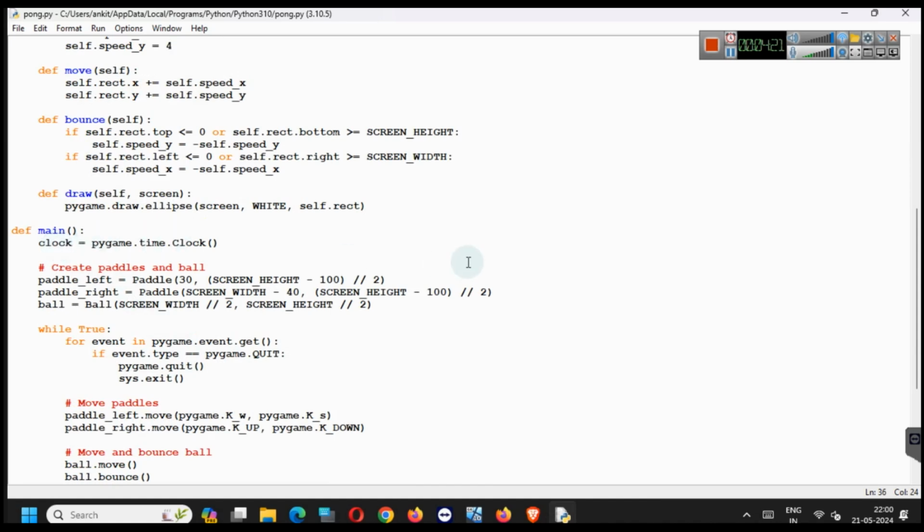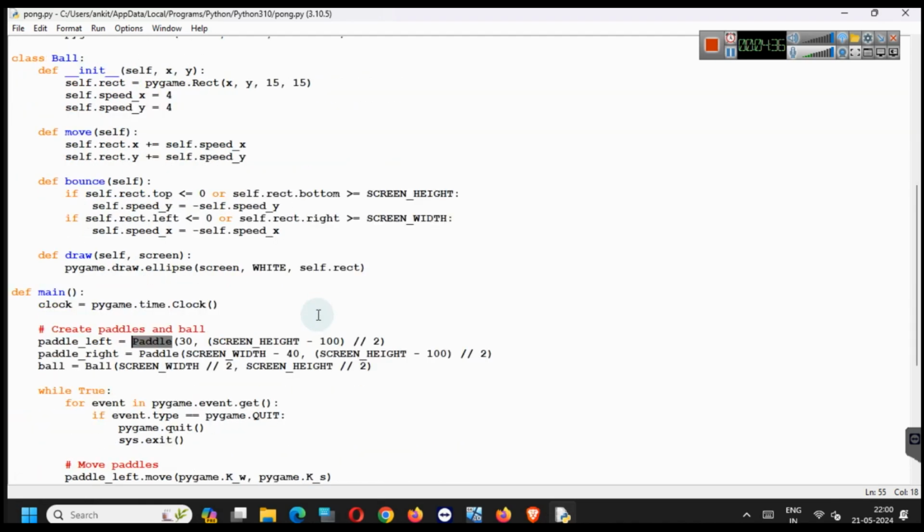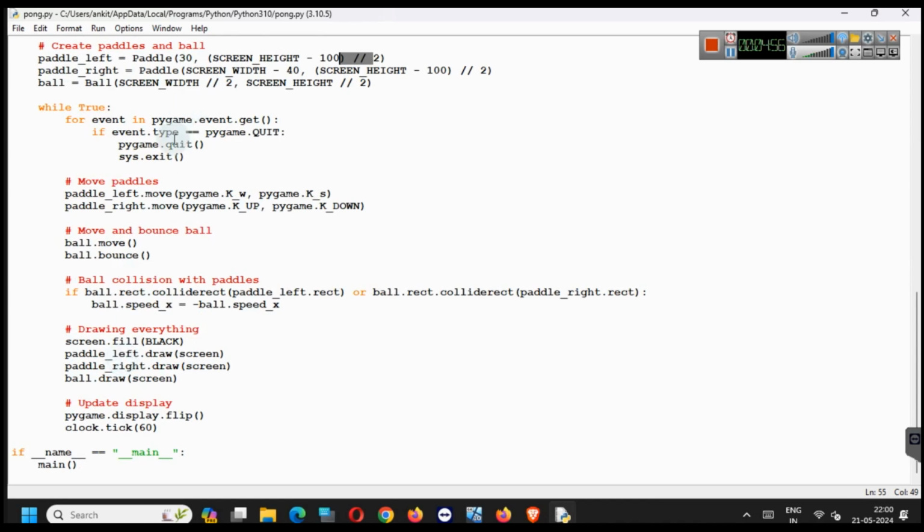This way we will create the main function, where we will set the time and the clock, and we will create paddle left and paddle right. These are the two objects, and it's a position. So paddle 1 will be created with the help of the paddle class. In the paddle class you need x and y, so we are providing y as screen height minus 100, divided by 2, whatever screen height is, and we are using floor division here. Similarly paddle right will be created and the ball will be created, and then we will create an event.